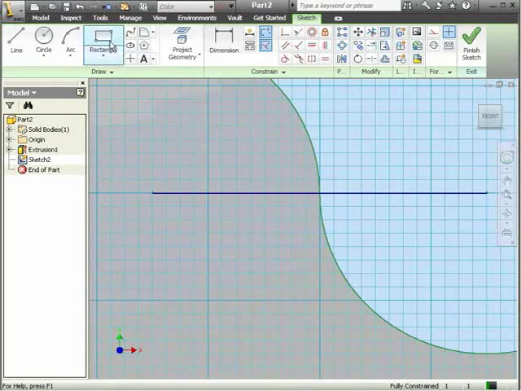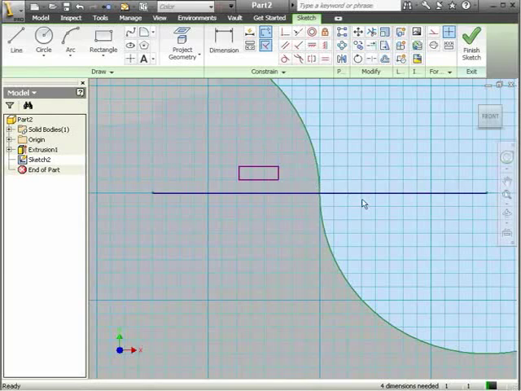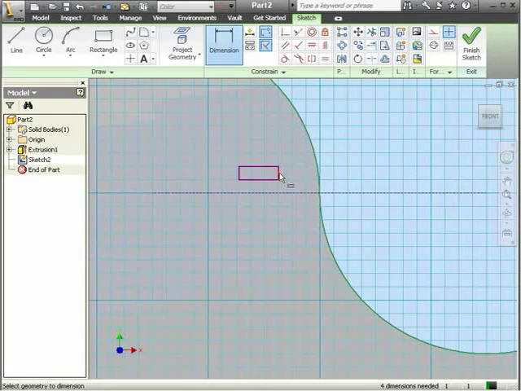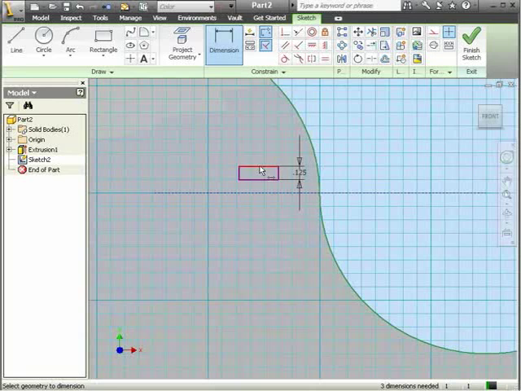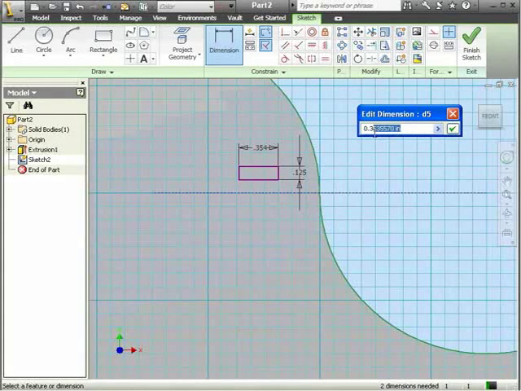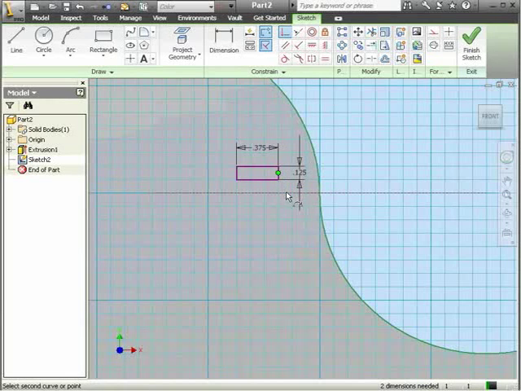Right-click, done. Activate the Rectangle tool. And let's place our rectangle right about here. Right-click, done. Let's convert our new line to construction geometry. And let's dimension the rectangle. We'll make this dimension 1/8 of an inch, 0.125. OK. Let's make the second dimension 3/8 of an inch, 0.375. OK. And let's apply a coincident constraint between this point and this construction line.